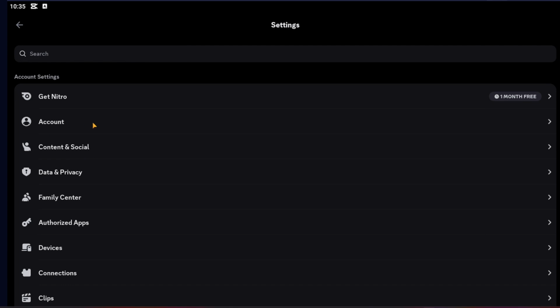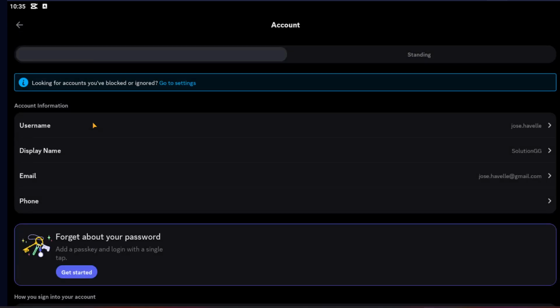From here, you're in user settings. Look for the section labeled Account or My Account. The wording can vary a bit, but it's the same place. Go ahead and tap it. This page is where Discord keeps your core account details together so you can check or update them easily.